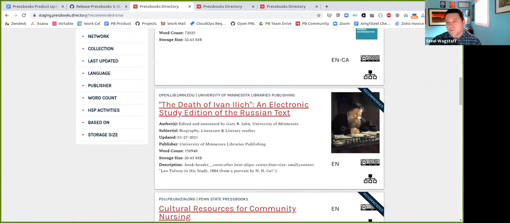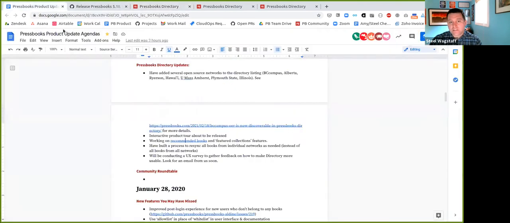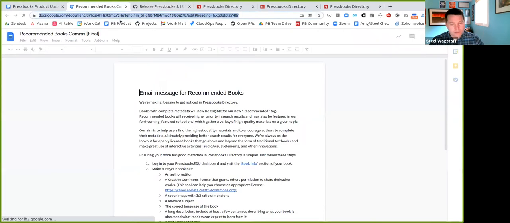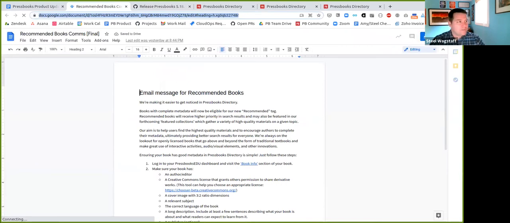Generally, what we'll try to do is recommend books that have complete metadata and that look like they're finished and ready for adoption or for use. They would need to have an open license, et cetera. What we're planning to do this week is send out a communication to everybody. You can see it right now if you want, but basically we're going to tell everybody that we're going to launch this feature soon and what you or your authors can do to get your book eligible to be recommended in a certain way.